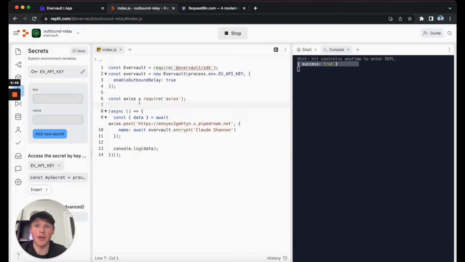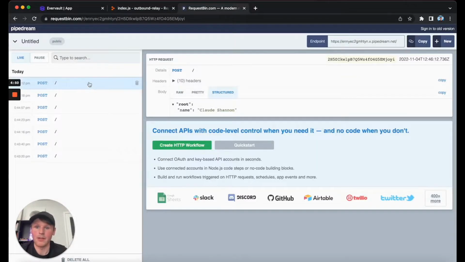Now that we've added the Outbound Relay in the Evervault dashboard, we can just go back to Replit, run the code again, and by the time the request reaches our request_bin, you'll see that the name has been decrypted. In this example, you're only handling data encrypted by Evervault. You never handle the plaintext itself, but the API that you're interacting with is only receiving plaintext data. So as far as they're concerned, you're not even using Evervault.